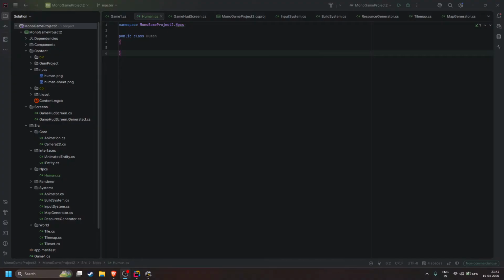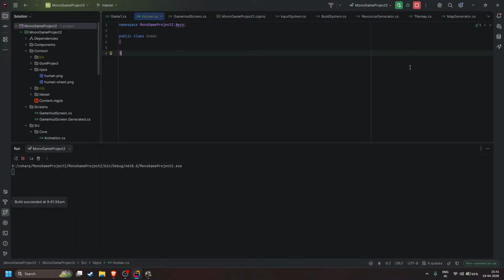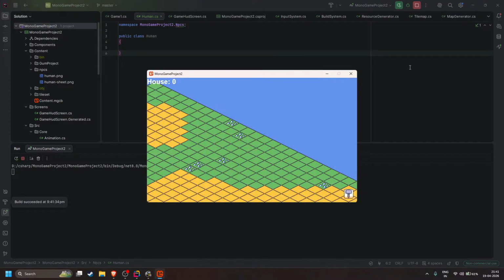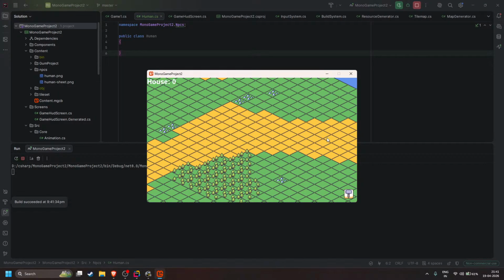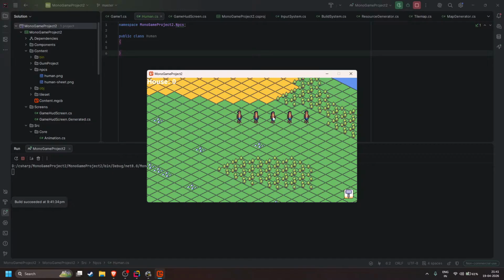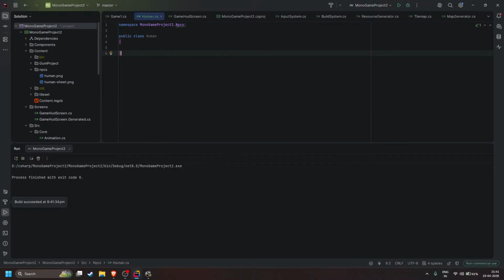So what I'm gonna do today is I'll finish up the human animation cycle. Basically the idle animation cycle that we drew yesterday. So yeah, let me just see if everything is running correctly and we can continue.